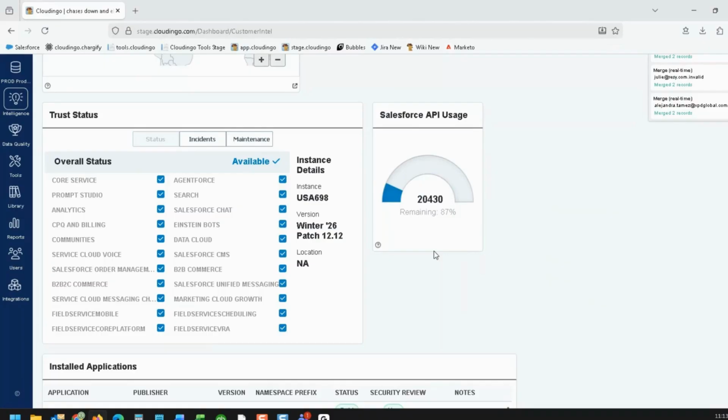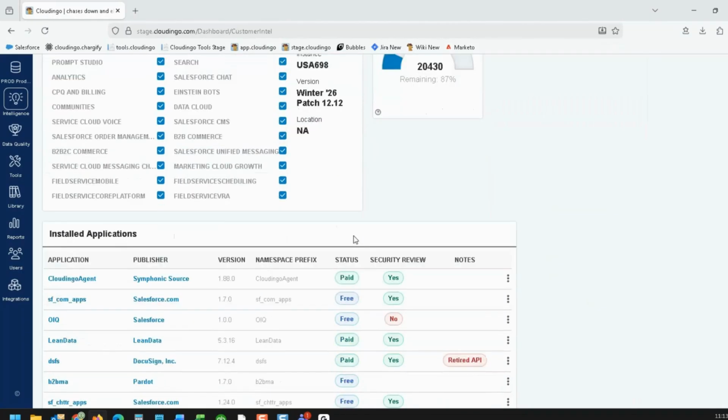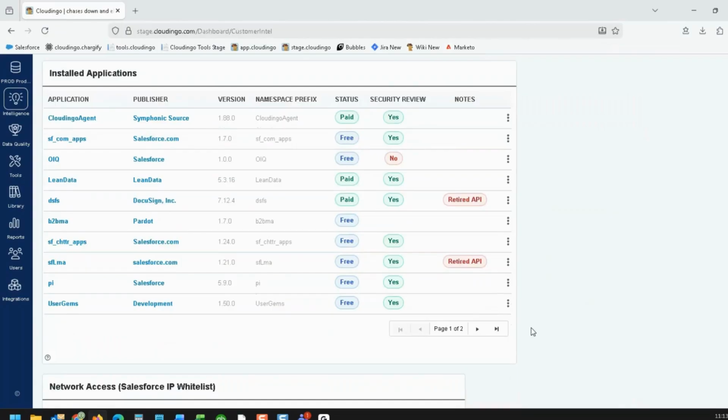to your operations. Okay, the next thing I'll talk about is application and code governance. I'm going to scroll down just a little bit further and show you this report. This tile on the Cloudingo Intelligence dashboard is showing you the installed applications and integrations that are running within your Salesforce instance. Right? And why is that important?